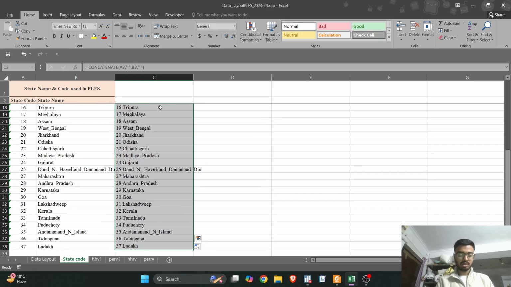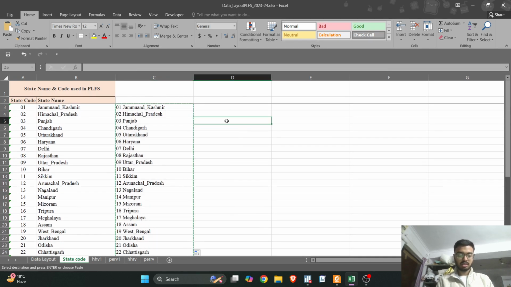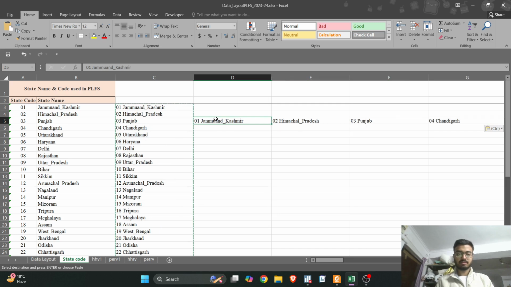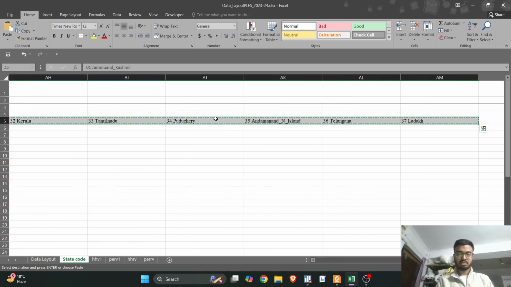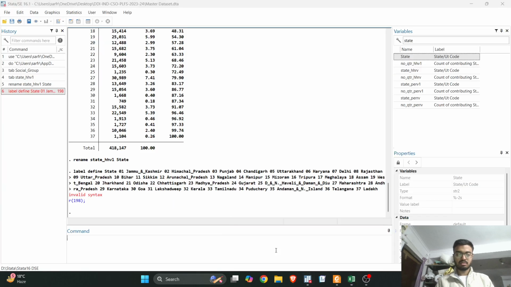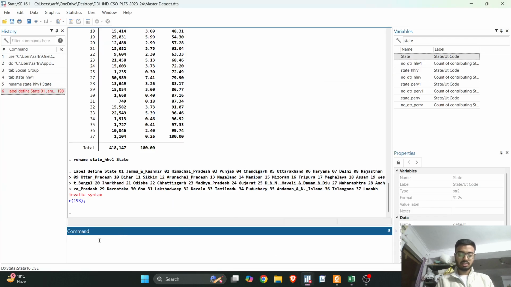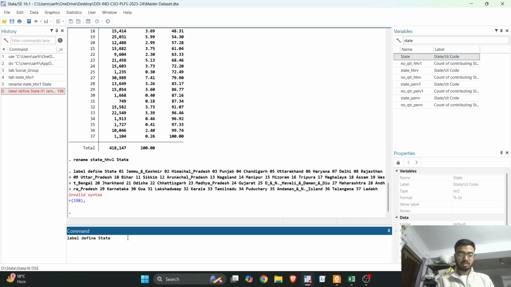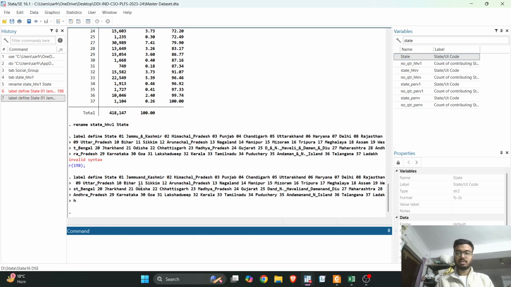All right. Control C, any cell, Control Alt V as values and as transpose. Okay, Control C. Now here, label, define this state. I want it as okay. Now it has been defined.